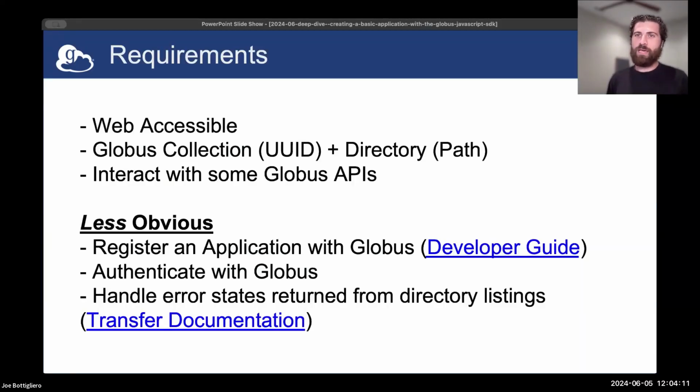Using that premise, we can pull out a couple of requirements based on that request. The more obvious requirements would be that we need to create something that's web accessible. We're going to create something that uses a Globus collection UID and a directory potentially. And we're going to interact with some Globus APIs.